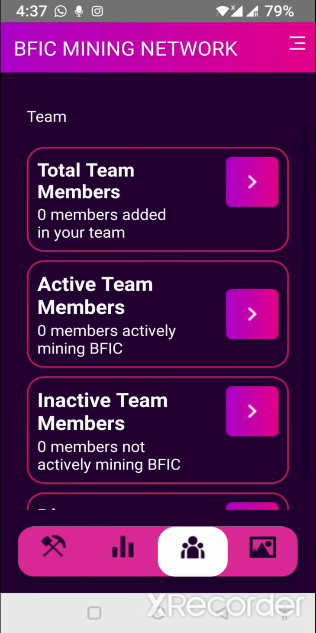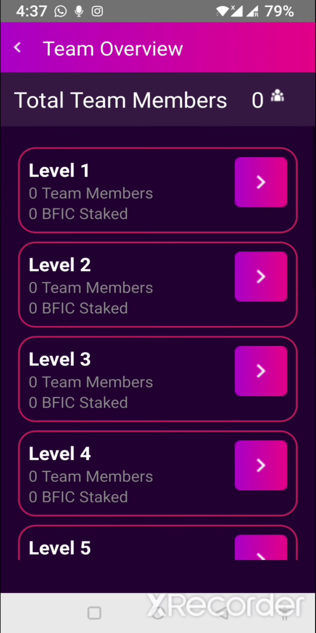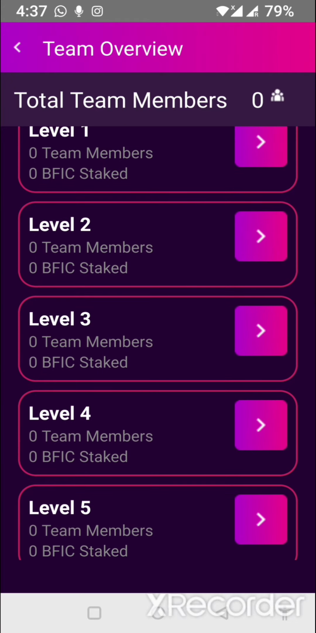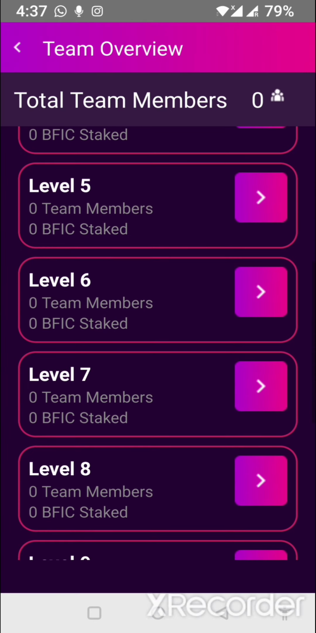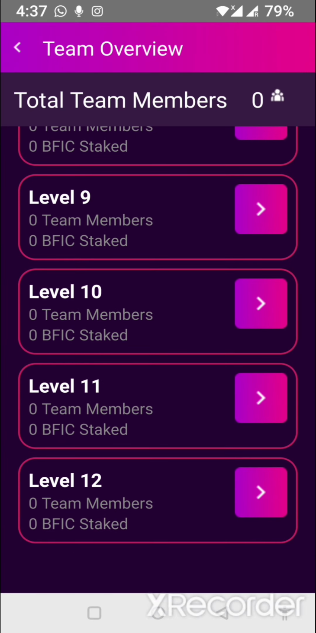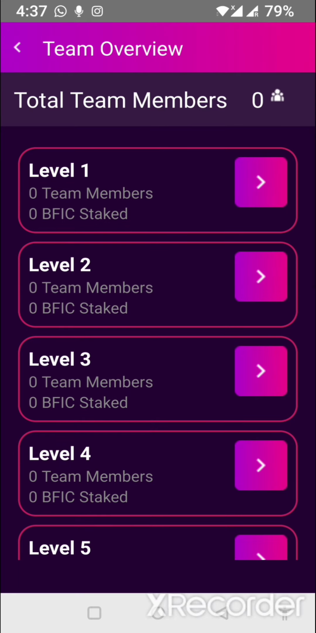You can check your teams as well. You can go to your team, your level 1. This app offers you 12 levels of affiliate income, which is huge. On level 1, if somebody is there and they're referring somebody, they will fall in level 2. All your direct members will be on your level 1. Anybody you are referring will be on level 1. Then you have level 2, and this team will build on, and you can have up to 12 levels of income, which is huge, right?